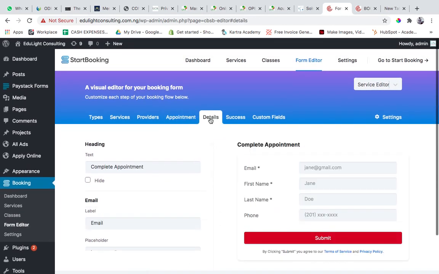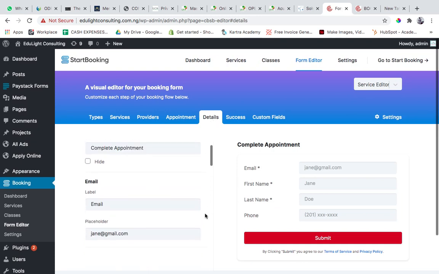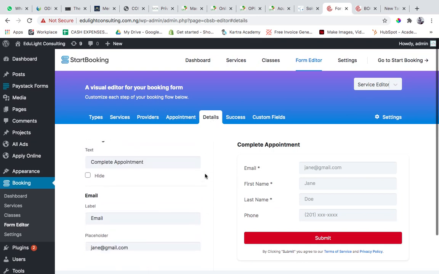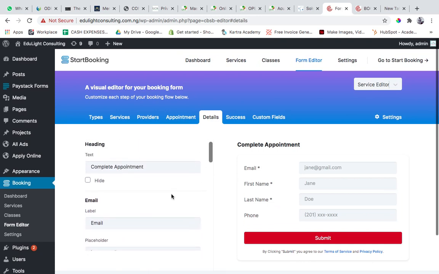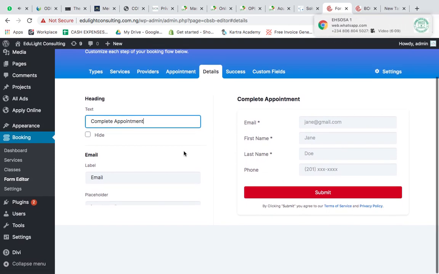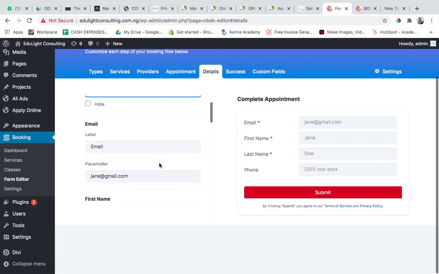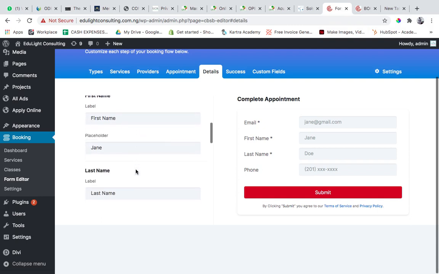Then I'm going to come to details. Okay, what details do you want to receive from your prospective client? So you have complete appointment. You can actually edit this to what you want, but complete appointment makes a lot of sense. Then you have email. You want them to put in their email, their first name.